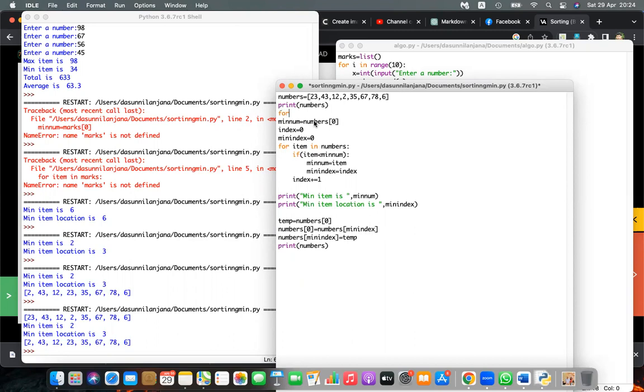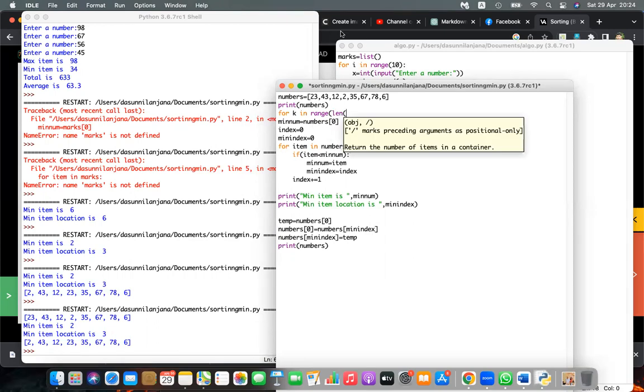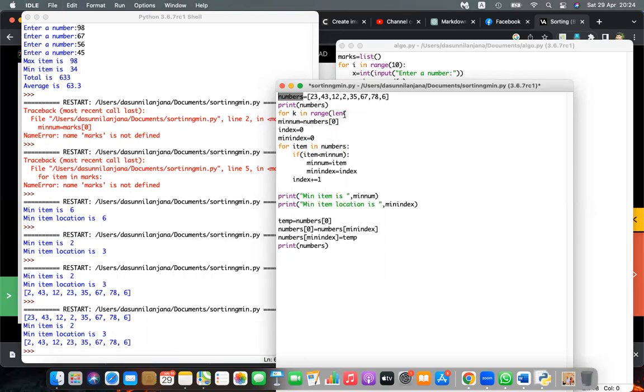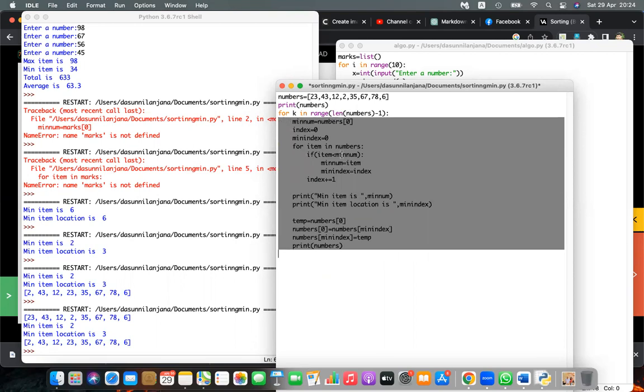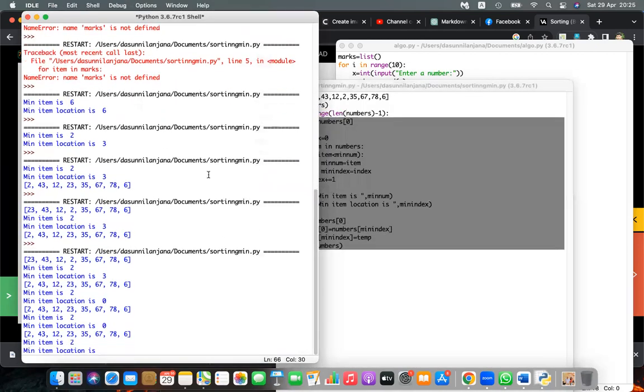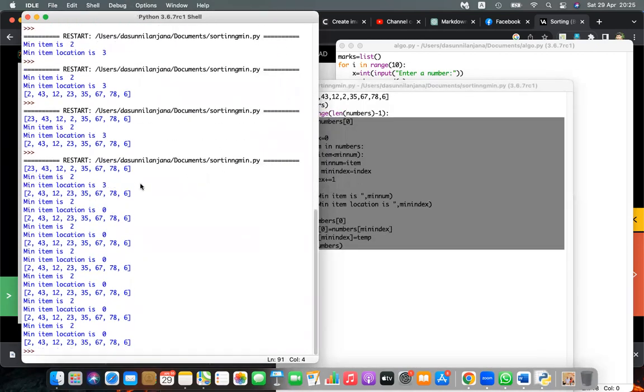So I'm going to write this: for k in range length of this minus 1. This time I'm going to repeat this. Actually, I will do the same, but I'm going to repeat this. Okay, now I'm going to run this, and as a result I will get this. Okay, the same, right? Minimum is 2 and location is 3, swap. Minimum is 2 and location is 0, no swap, because it came to the same location.